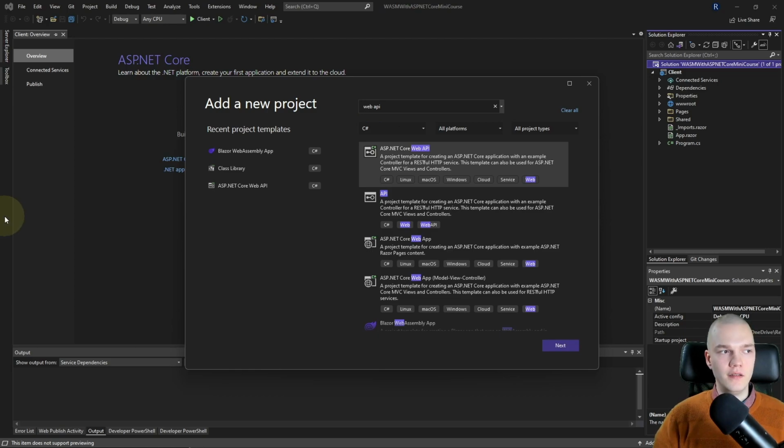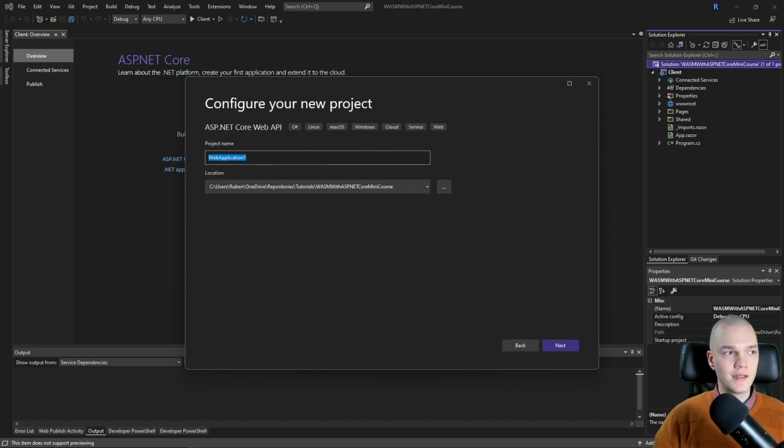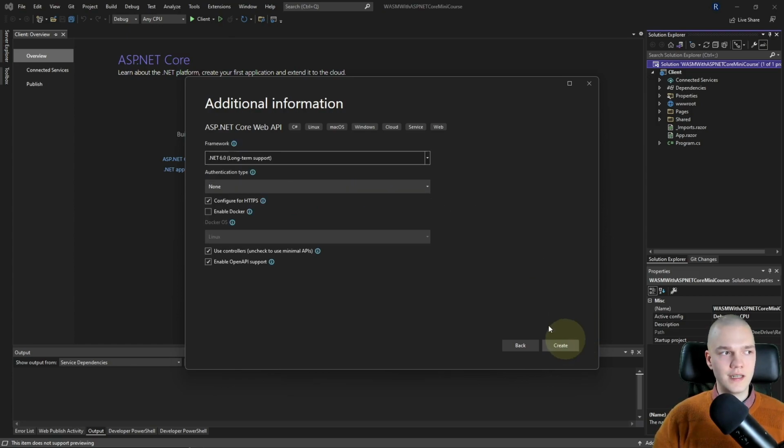And I want the first result titled ASP.NET Core Web API. So I'll double click it. And I'm just gonna name it server. The default location is fine. That's the solution root. So I'll hit next.